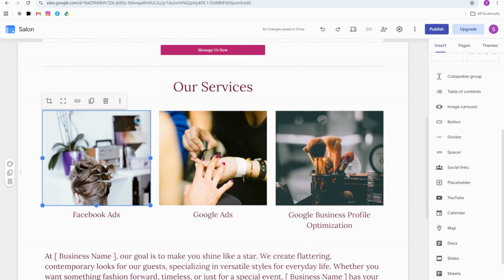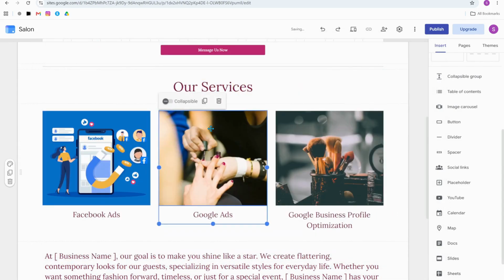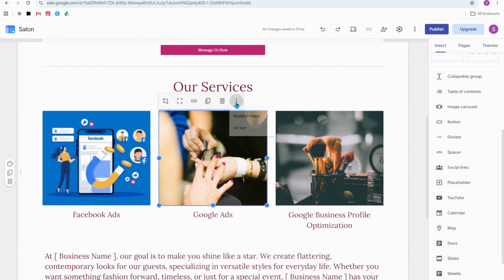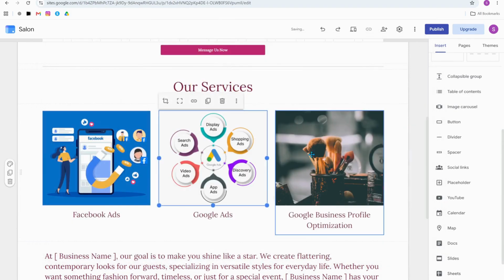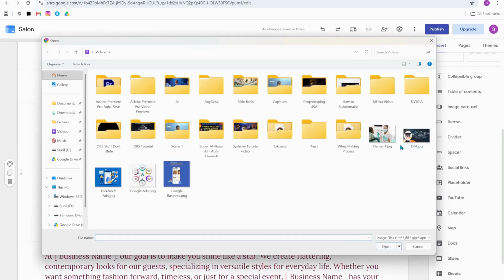Just click on top of the image and click the three dots and replace image, upload, and you can choose the Facebook ads image. So for each service you have to look for an image on the internet. You can get lots of images. Okay, so I'm changing these images here. So this is for Google Ads, and for Google optimization I'll just choose another one.